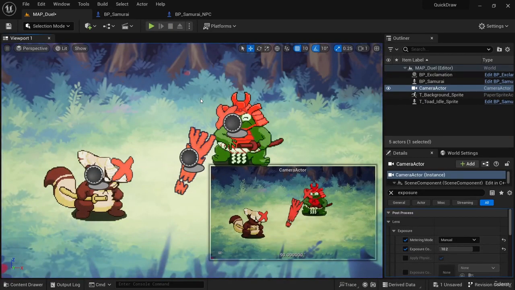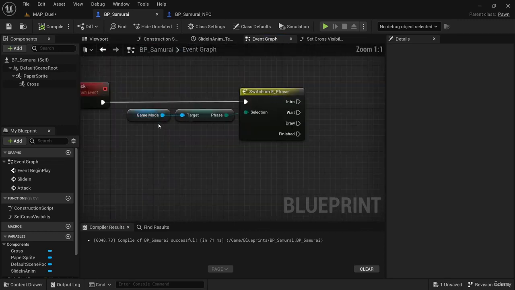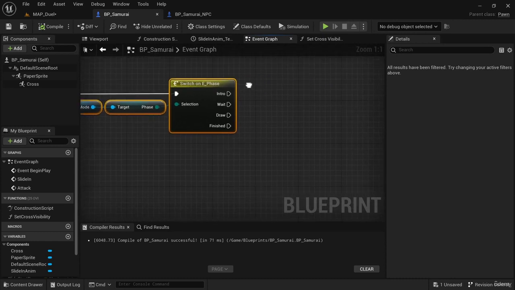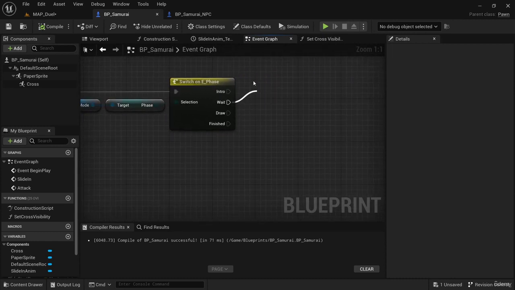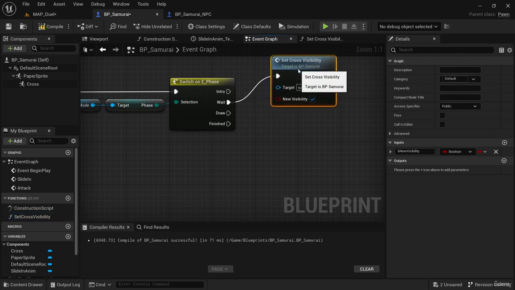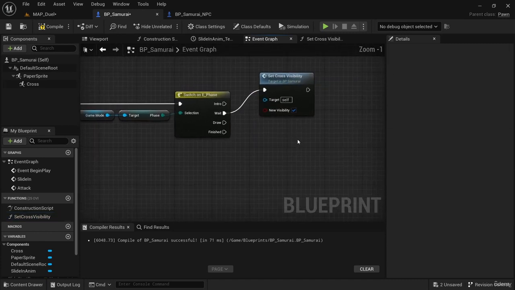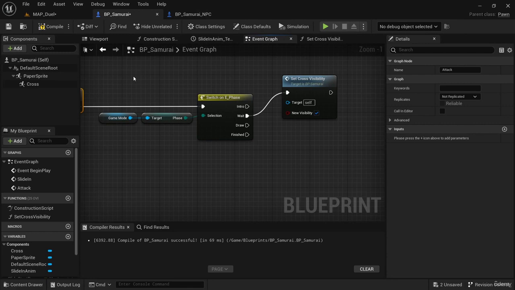So in the next step, we want to show the cross if we have a failed attempt. Now that we have this set up, we can go back into the BP Samurai and go down here to our attack custom event. If we press the button during the wait period, we can simply call set cross visibility and set this to true. And compile and save. However, we still need to call this function from our BP Samurai player.